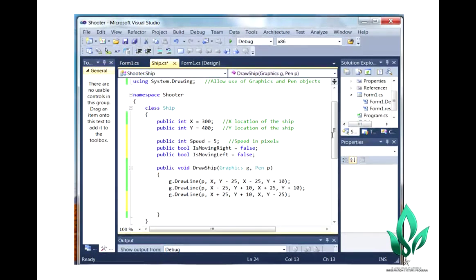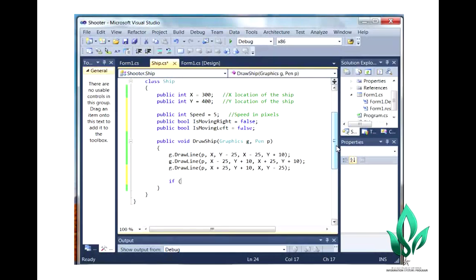I'm going to write a simple if statement here, and when I say if isMovingLeft is equal to true, then I want to move the ship to the left. And I do that by subtracting from the value of x. x equals x minus some value, in this case the value will be speed. For example, if my current location is 300 and I'm supposed to move to the left, then 300 minus 5, or the speed, will be 295. So I move the ship to the left.